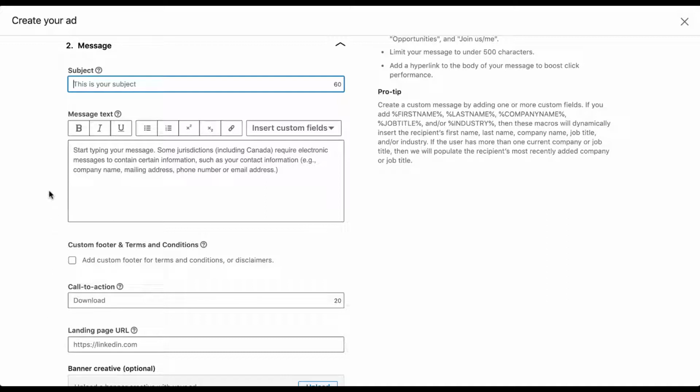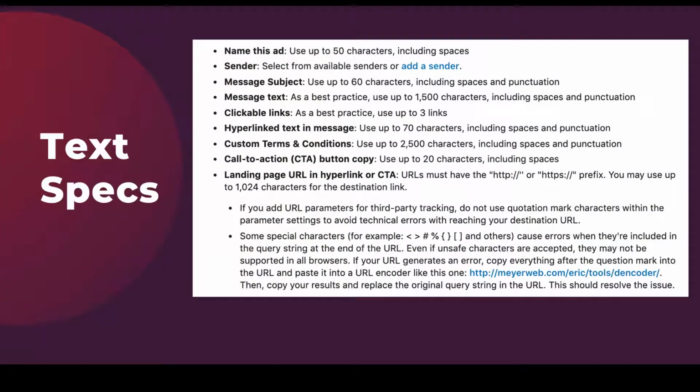But what I want to do is run through some of the suggestions and best practices for setting up this type of message. I wanted to use this version of seeing the text specs for InMail because it's just easier to see all in one section here. Your name, you give it up to 50 characters. Again, choose a proper sender that you want to have in place.